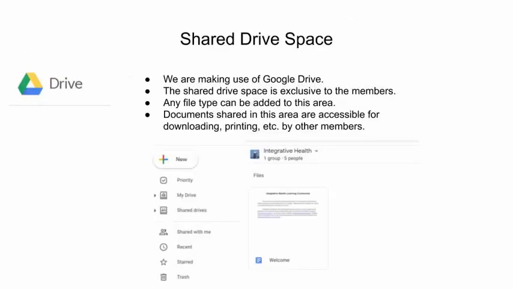So let's look at the shared drive space. Again, we are utilizing Google. We're using Google Drive, and more specifically, something Google has is called a shared drive. So what this is, is a shared collaborative space. This is cloud storage that will allow you to store any file you wish. So it's not limited to certain file types. So you can store Google documents in here, Microsoft documents, video files, audio files, images, anything you want.